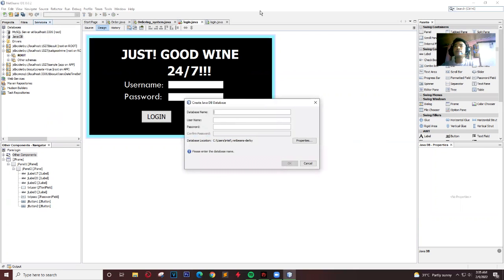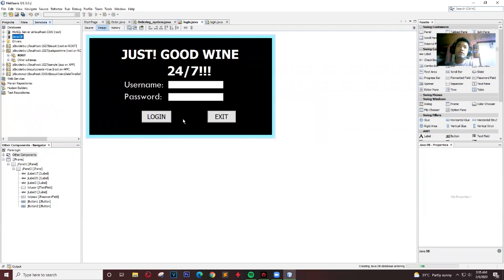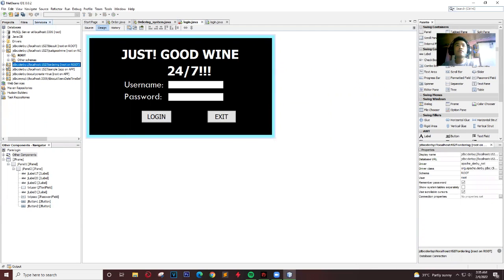So we're gonna create a database right here, and we're gonna name it ordering system. We're gonna name it ordering, it's good. And the username could be root, and the password must be root also, so you can compare the password, which is also root. And then we have now the ordering system.